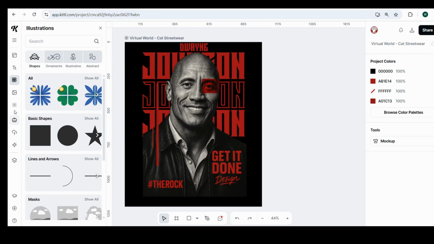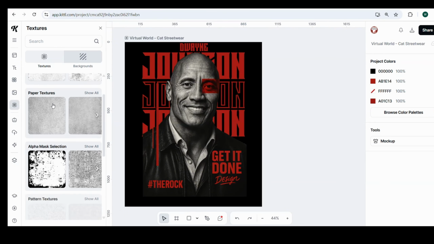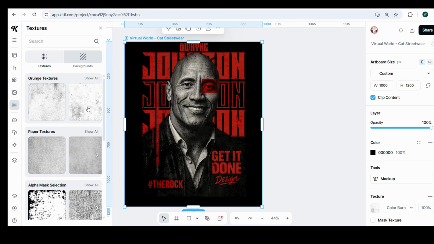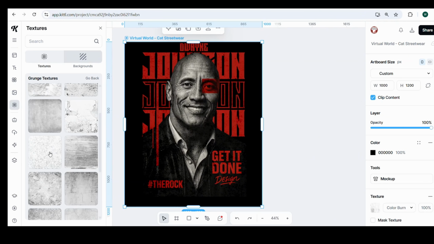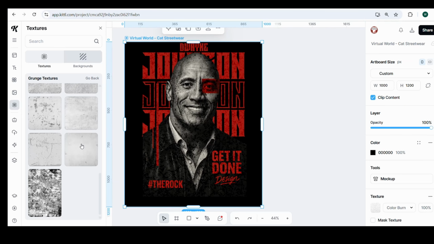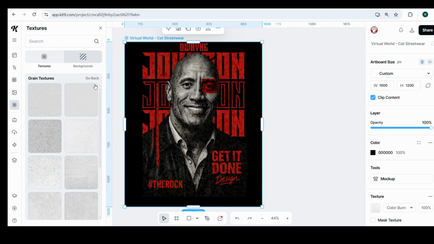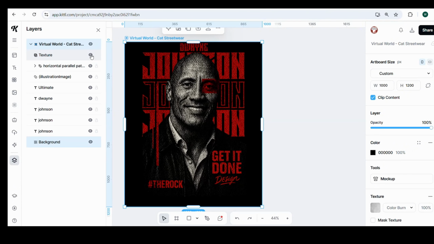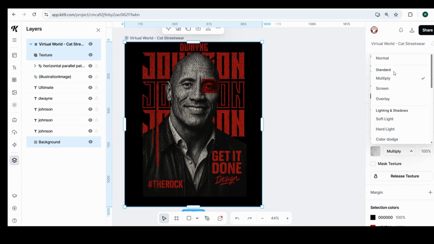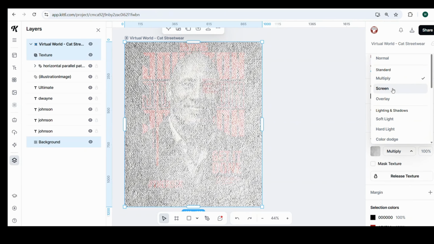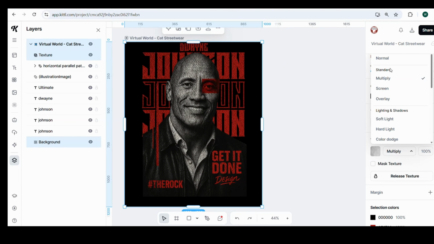Now let's go to the textures tab and add texture to the image. Kittl has a wide range of textures that you can choose from. Simply add the texture that you like to the design. You can play with the opacity level, and if you don't like the texture, just choose another one and it will replace the previous one. And again, you can play with the opacity level or the texture blending mode from the menu on the right. So I think the multiply is the best option here for the texture that I chose.